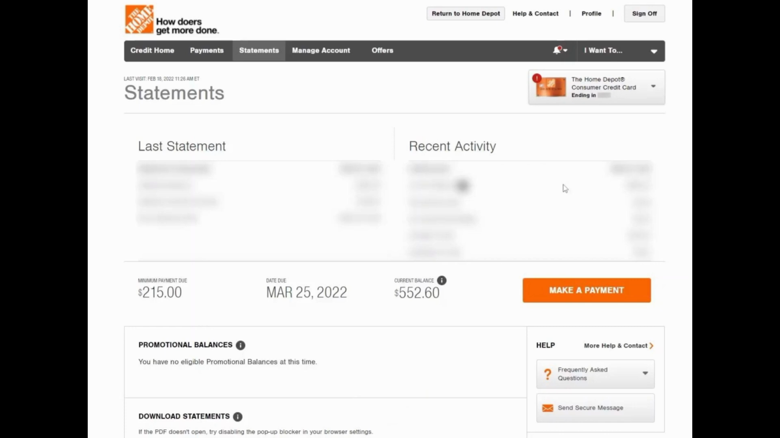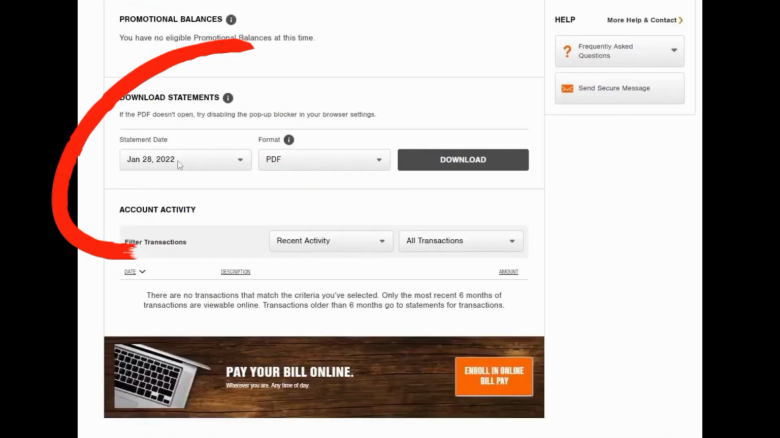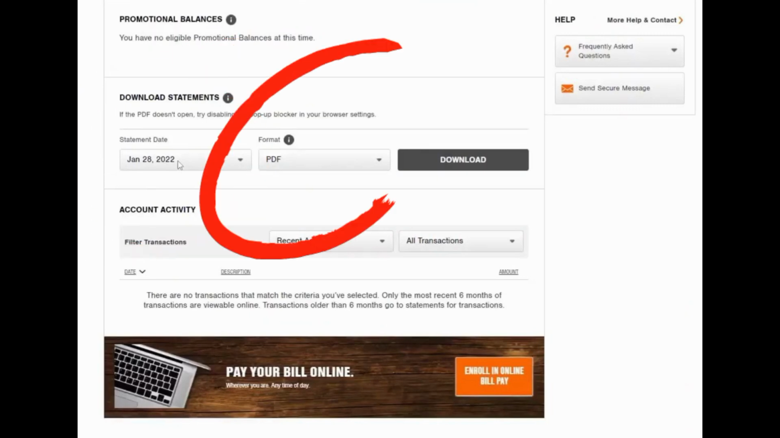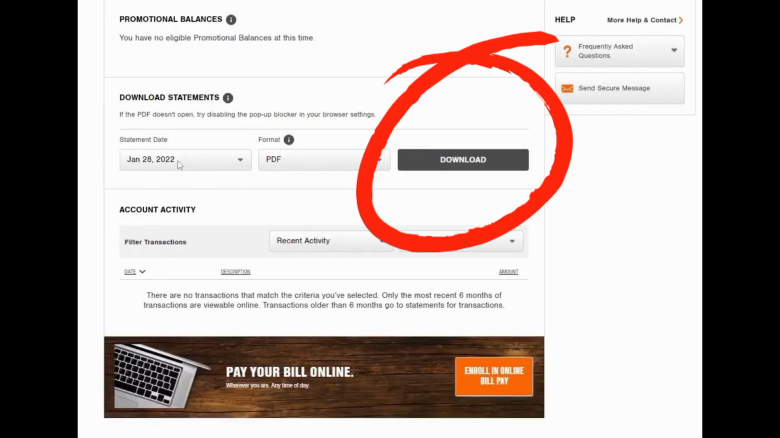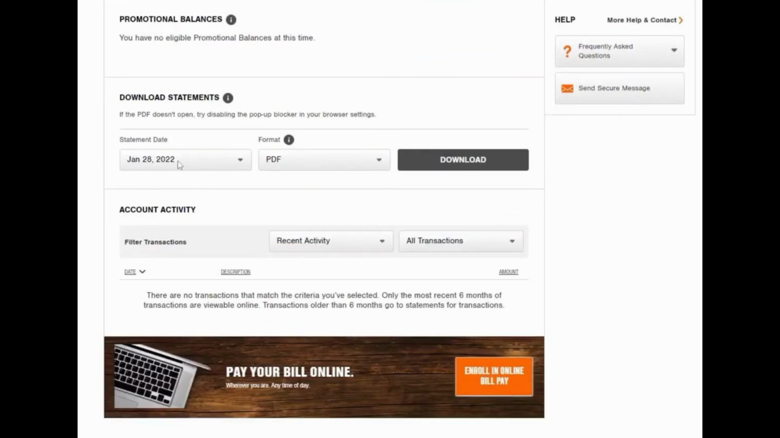Scroll down until you find the Download Statement option. Select the date range for the statement you want and choose the file format, for example, PDF. Finally, click the big download button and your statement will be saved directly to your computer.